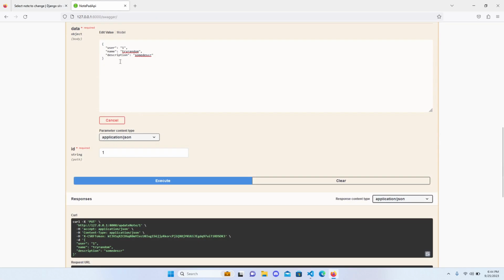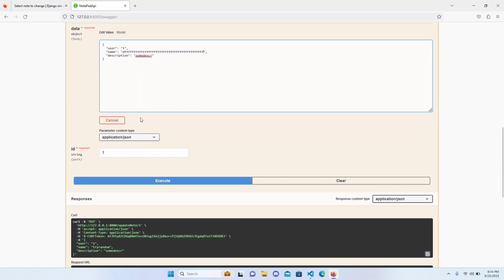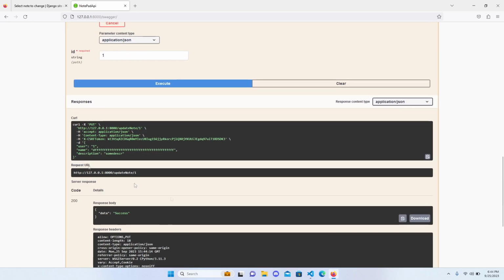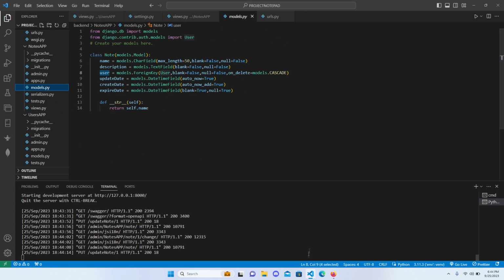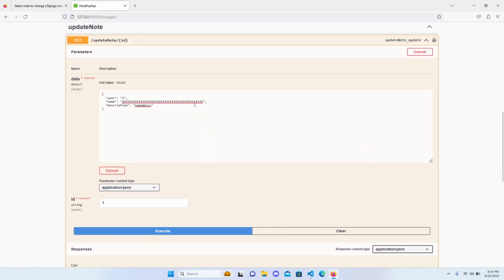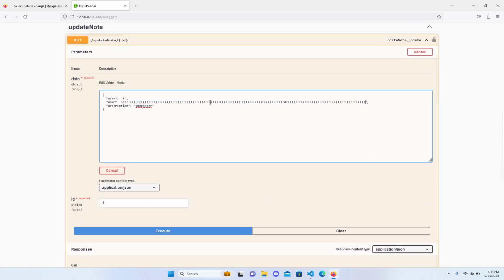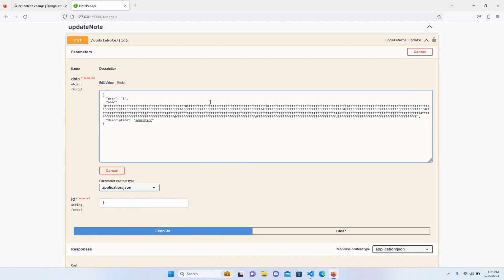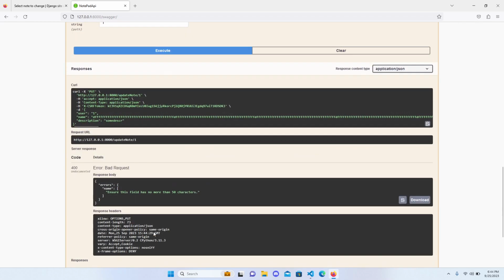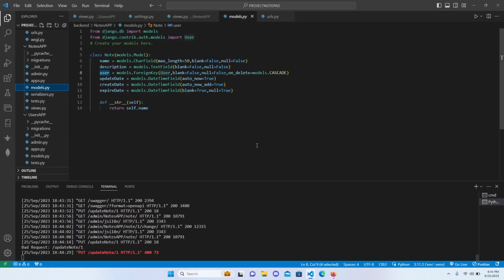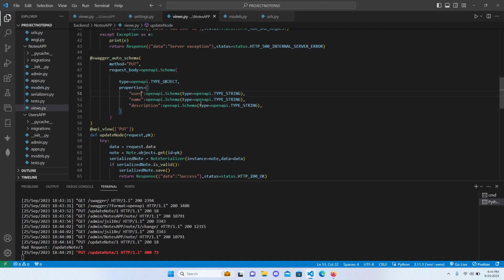Okay, but from what you have seen, if I add a really long name and hit execute, I think that I added 50 characters maximum, but just for the sake of watching this one, let me just paste this a few times. Hit execute, and it said insert this field as no more than 50 characters. So you solve the part of the serializer. And you can do the same to create.